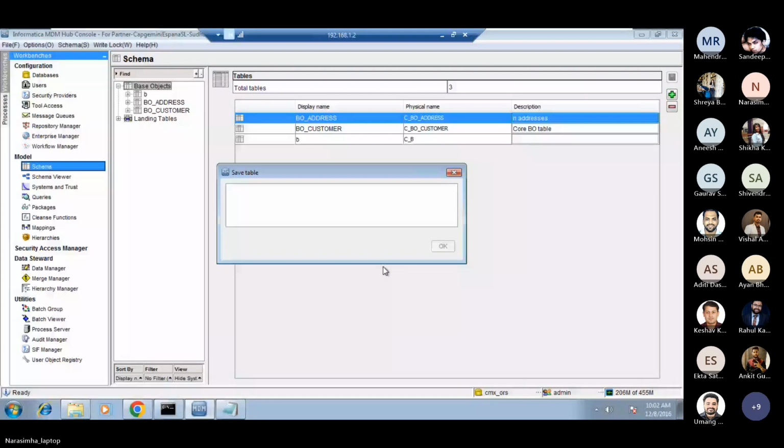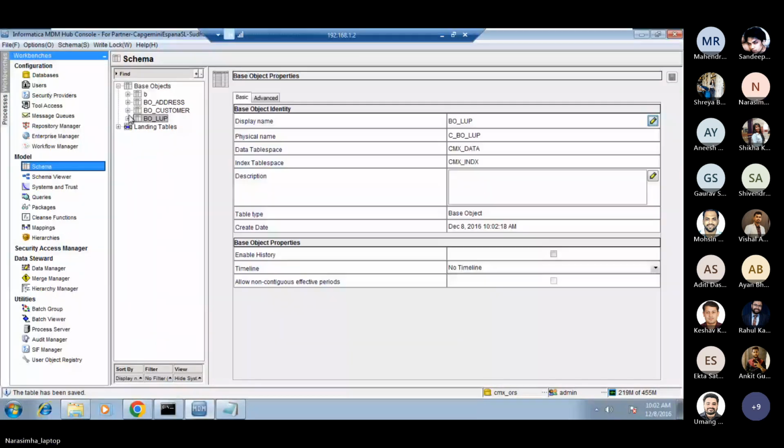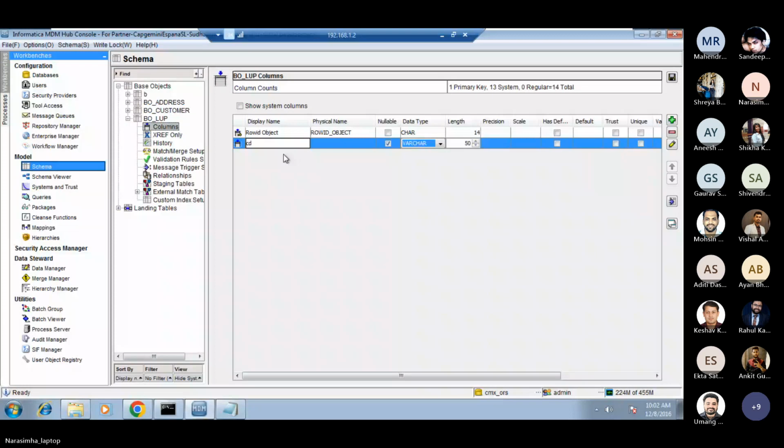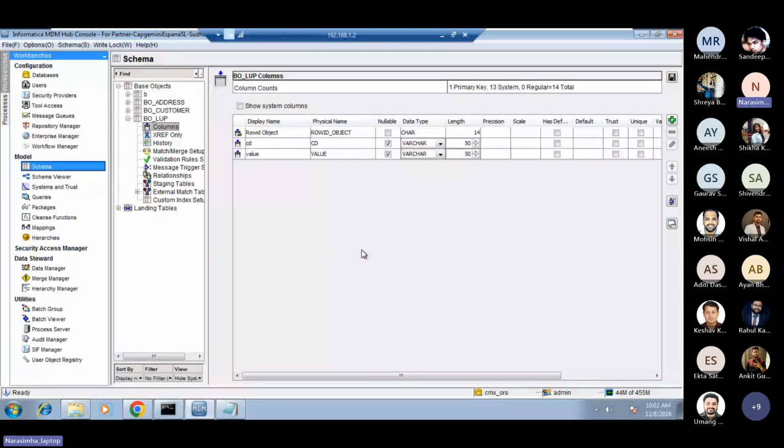Now what are the columns we need to add, guys, in this lookup table? One, code, another value. We can also have other columns, but these two are the major things. Click on plus, let's say code, and click on plus again, let's say value. The country code and country value, country name.